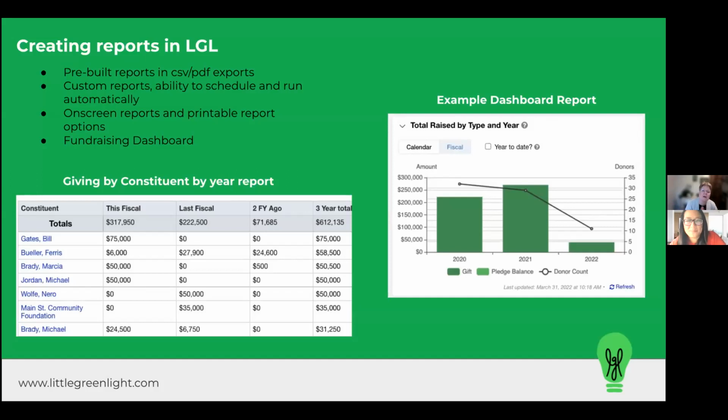So reporting. I know reporting is also really key. The questions about what kinds of reporting mechanisms are available is always important to investigate. LGL does have a bunch of pre-built reports that you can generate in a spreadsheet or PDF format. We also have custom reporting capabilities as well, which will allow you to schedule and run reports automatically. We have some great on-screen reports, a couple that I show here, as well as a fundraising dashboard. So you can see information right at your fingertips and take action right away.